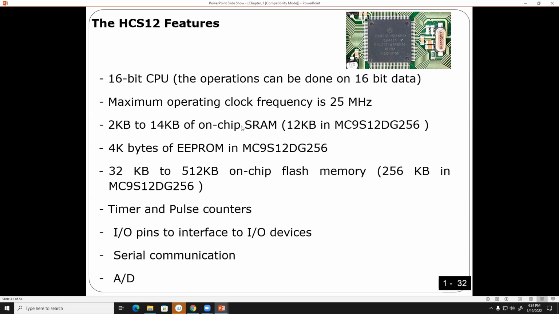Inside the chip itself, it has RAM. This is volatile, so everything is going to be gone once you turn the power off. This is the part number of our microcontroller, by the way. We have up to 12 kilobytes inside this chip. Also inside this chip we have EEPROM, and we also have flash memory.